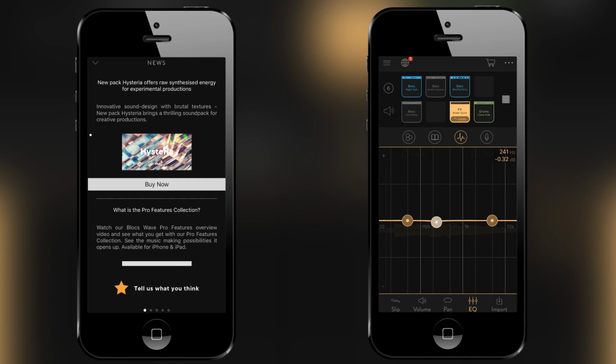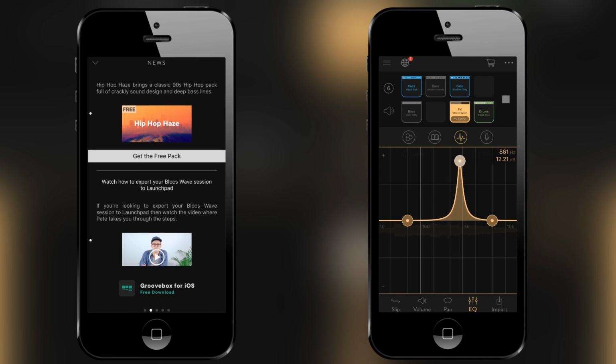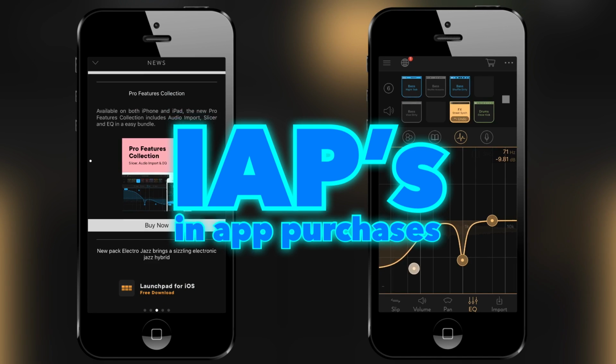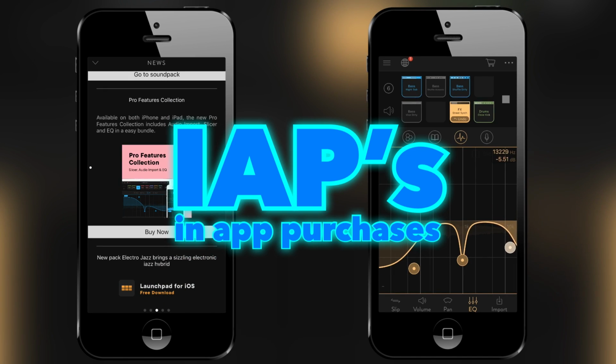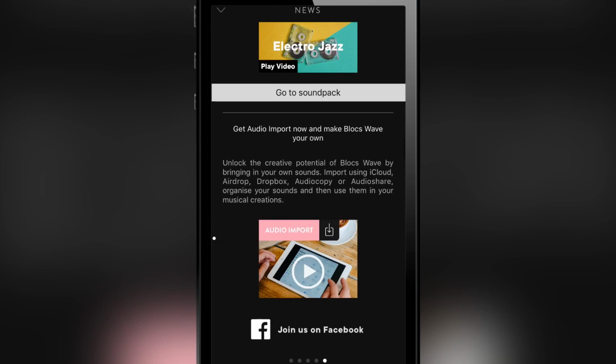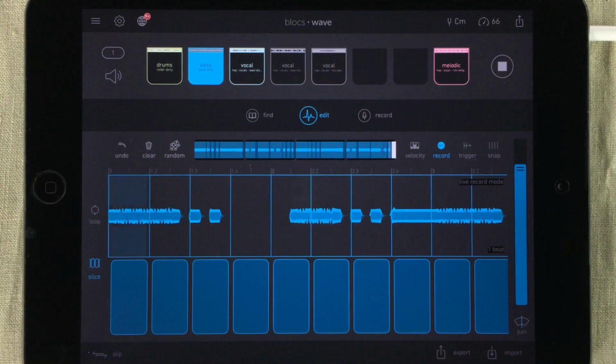Now, I do want to mention though that there are some pro features inside Blox Wave that you can only access through in-app purchases. So if you want the ability to import audio files into Blox Wave, put your own loops in there, then you have to do an in-app purchase. And there is a pro bundle that will give you access to this. It will also give you access to an equalizer and some other stuff.